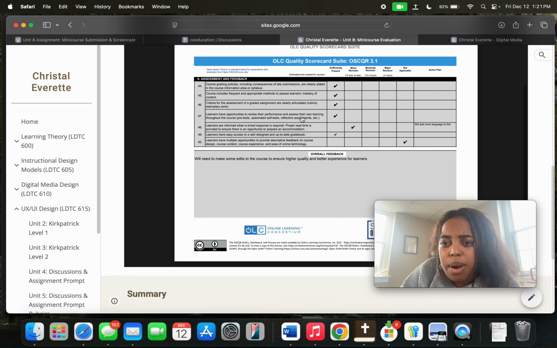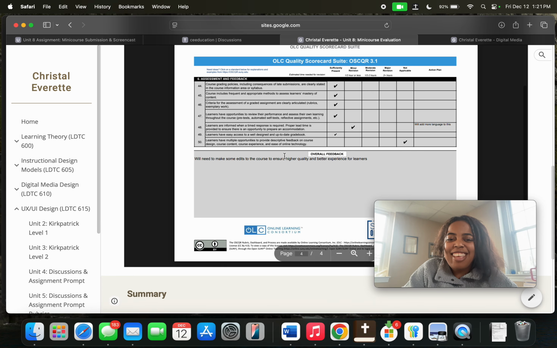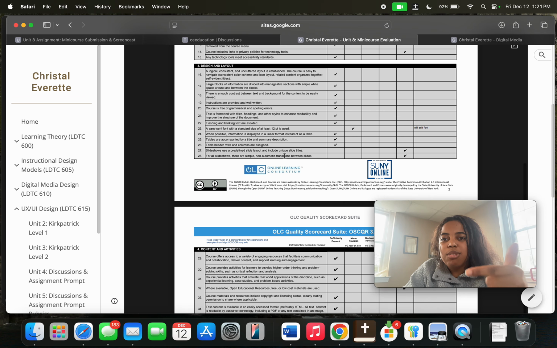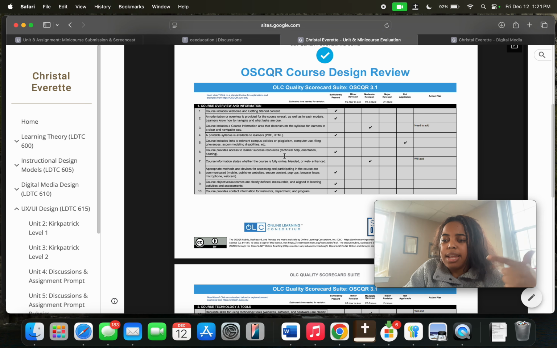So it catches things like that. And the learners are informed when a timed response is required. So I had to add more language, and so I went back and added, this is due by this day, this is due by this day. So just adding the language there. So this was a really helpful tool to help you navigate, make sure that the learner experience for the learners is positive.